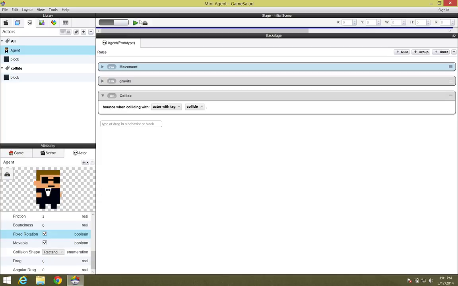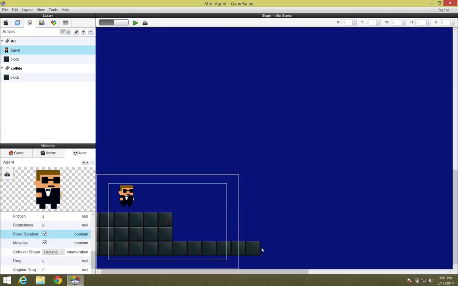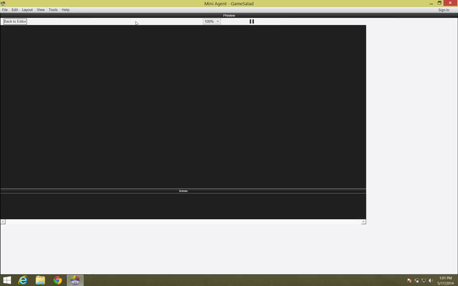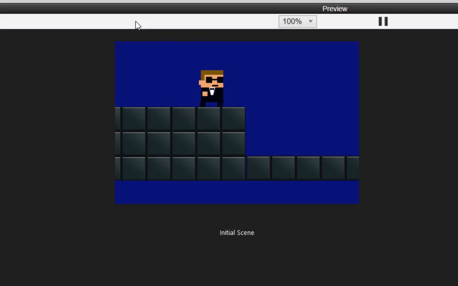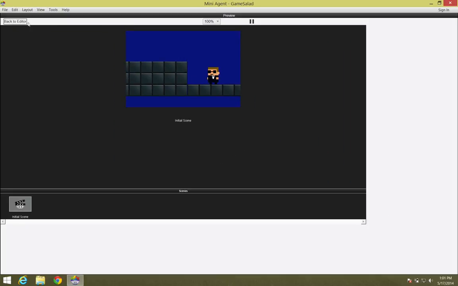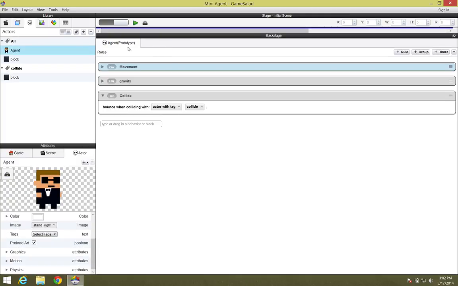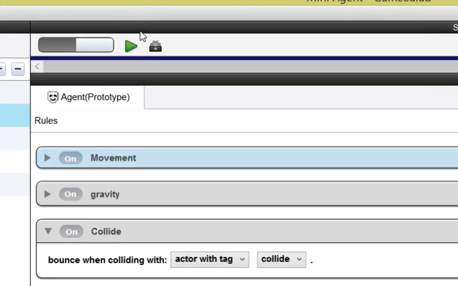So let's say I were to extend this block out quite a bit, and then preview my game. Well, my agent can kind of walk right off screen here. And what we want to start doing is having the camera follow our agent so we can start exploring a level. So again, we're going to click on our agent. We're going to make sure we're in the backstage of our agent by clicking the backstage.